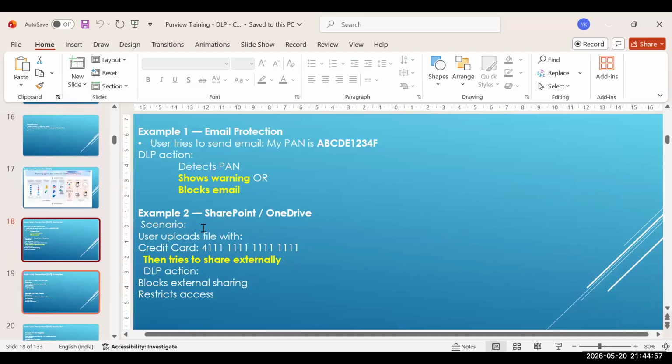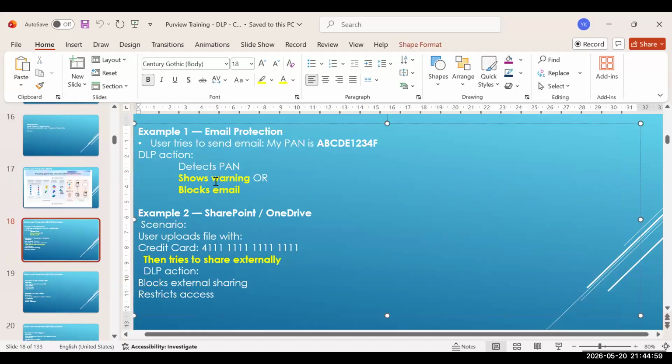As I mentioned, the actions can be to show a warning to the users that this document contains sensitive information, and we rely on the user to take the necessary actions rather than us blocking that.